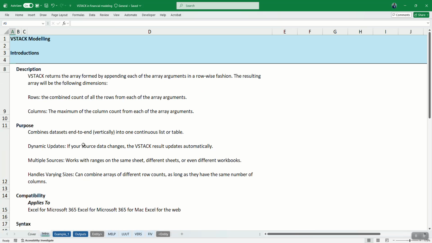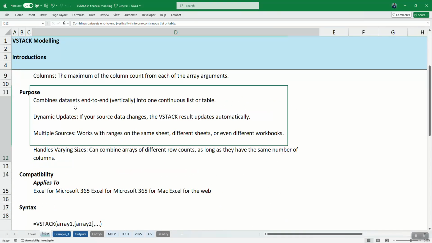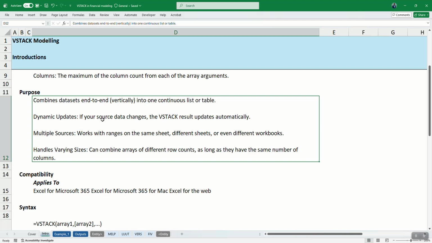The purpose is to combine data sets, right? Data sets end to end, either vertically or horizontal, which is for HStack, into one continuous list or table. So you put tables, data sets together and put it in one data set, right? So dynamic update, if your source data changes, the VStack results automatically update. Also, multiple sources, it works with ranges on the same sheet, different sheets, or even different workbooks. It can handle varying sizes, which means it automatically updates itself.